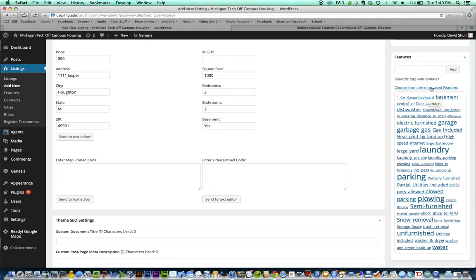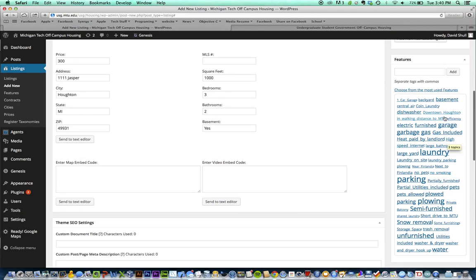You can click on this, choose from the most used features to see what other people are using, and you can see that there's a very wide range. We really recommend sticking to what you would consider a feature. Some of these maybe aren't really features, so use your best discretion when adding a feature.